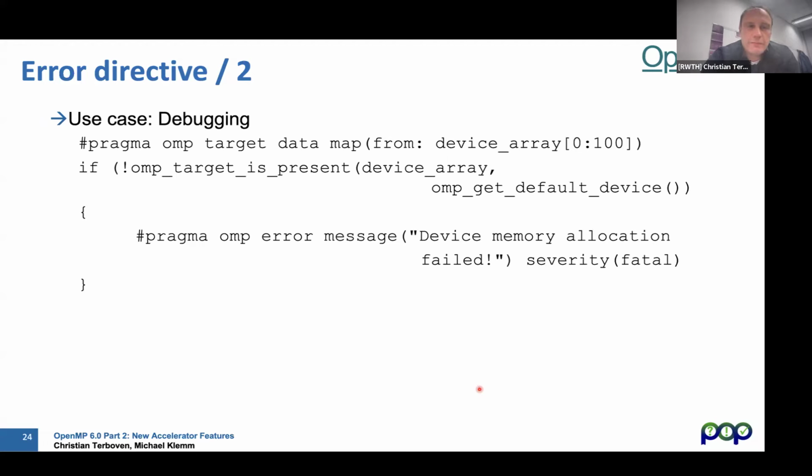Or you can make use of it for debugging. So here we have a target data region, with a map from the device to the host, mapping this device. And if here you're making use of OpenMP API routines and this presence check fails, then "device memory allocation failed" is probably a better error message than something like a segmentation fault. Of course, you can extend that with your own variables, information about locations in the program, and so forth.